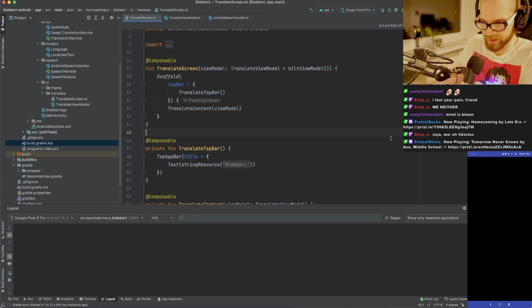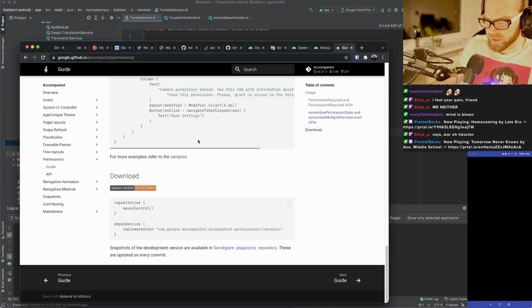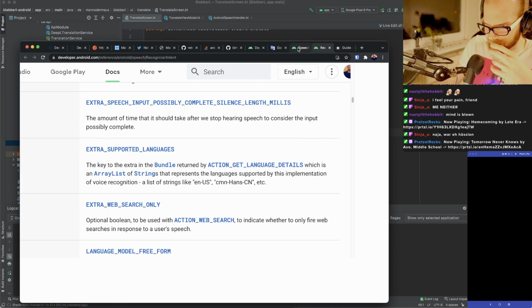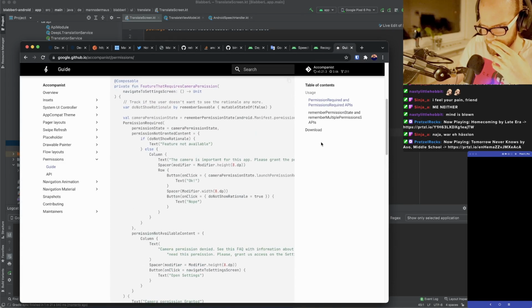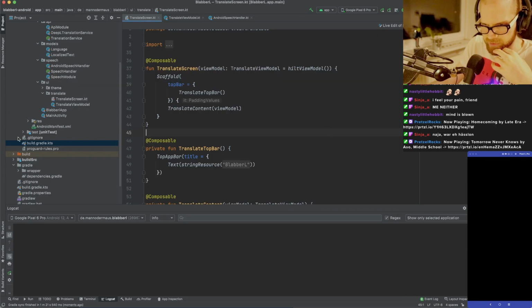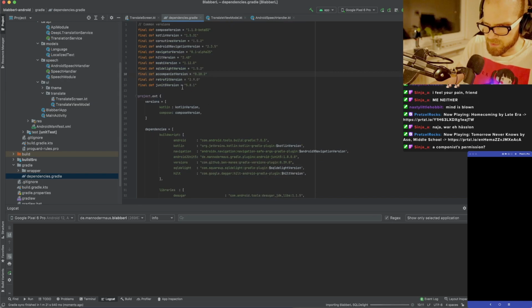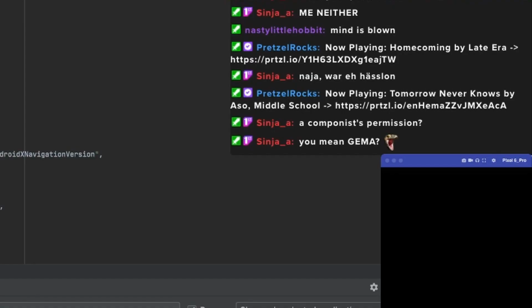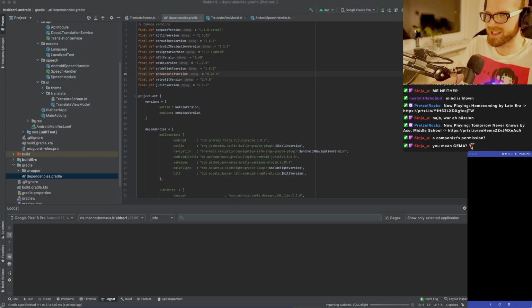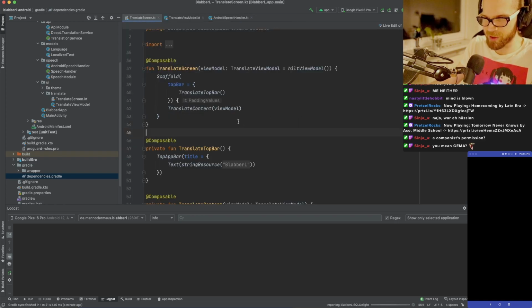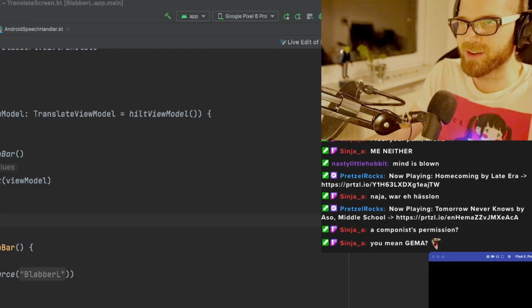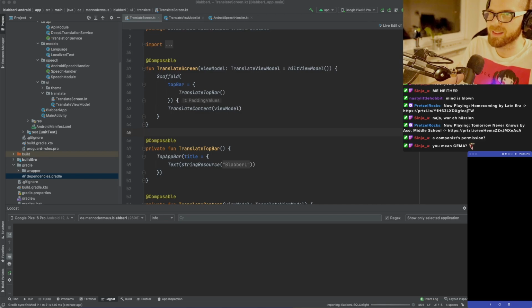Okay, now it is. Cool, yeah, let's learn how Accompanist permissions works. So much code, okay. Oh, there's new versions of Accompanist already. Do I have to sync again? I don't wanna. Okay, I've got 0.22 and the newest one is 0.21.3. A component's permission, you mean Gema? Yes. We're gonna import Gema and then I'm gonna make them pay. Make them pay for once.